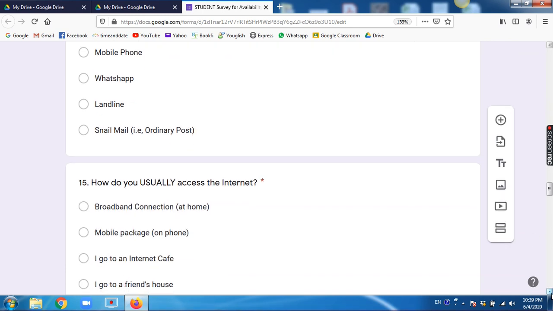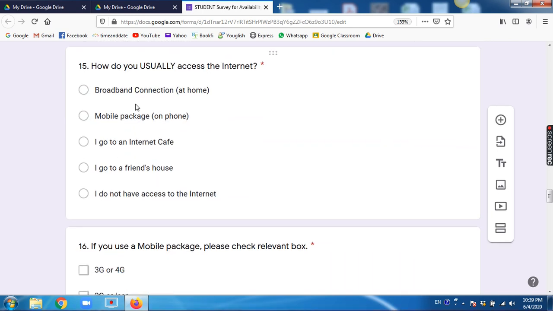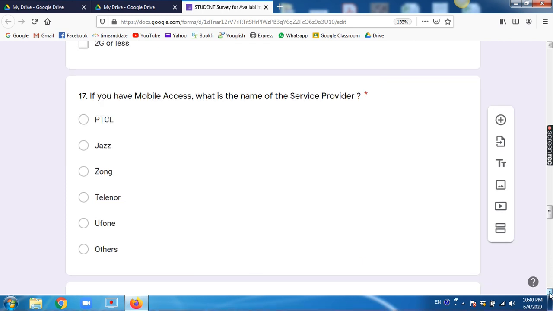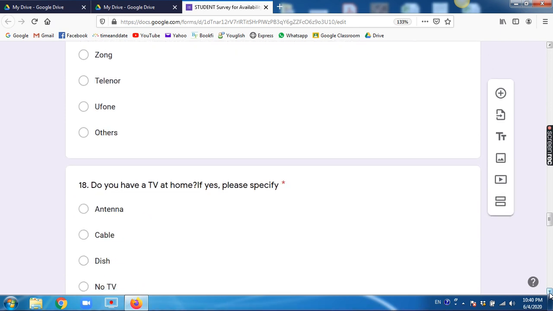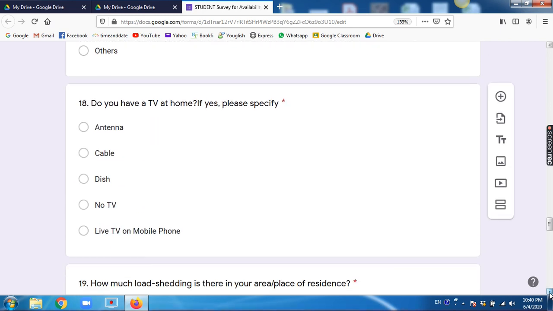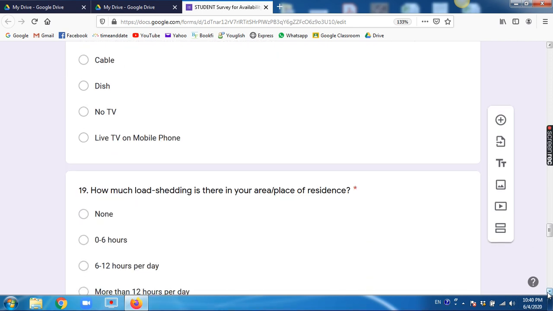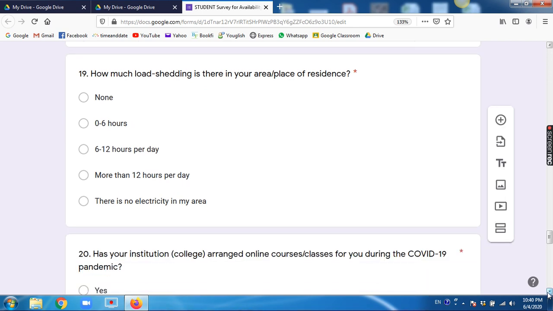And how do you usually access the internet? These were a few more questions. Question number 16 was, if you use a mobile package, please check the relevant box, which 3G or 4G, etc. If you have mobile access, what is the name of the service provider? Here we wanted to know which mobile data package they were using. Now there was a question about TV at home, and another question was how much load shedding is there in their area. Okay, so options were given.